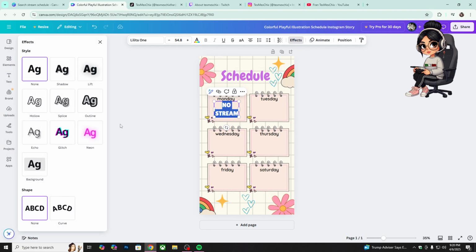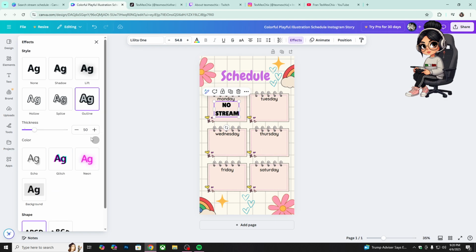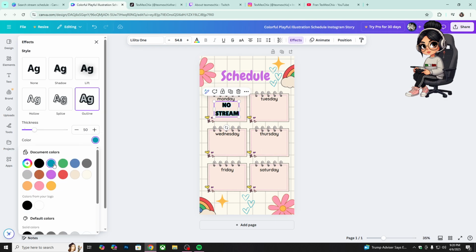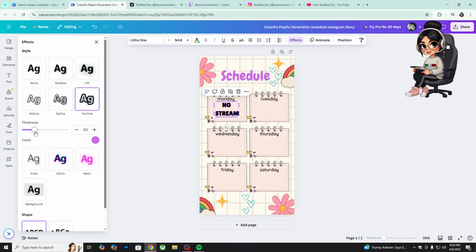add some effects. That's if you're wanting to, like, outline the word, you're able to pick the outline color. Let's see, I'm going to do it with purple. And then you can pick how thick you want the line. So if you want it to be super thick, you could have it at that. I kind of like it like that, so we're going to use that.